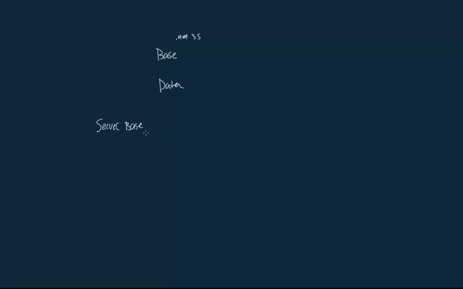The base server project is going to contain all of the server code that is shared between the master server and the region servers, and potentially any other kind of server that we would want to add in the future. So the server base is going to contain that framework code, and we'll have a master server and a region server. Again, all of these are individual C# class library projects.